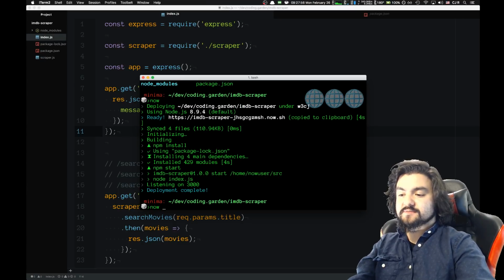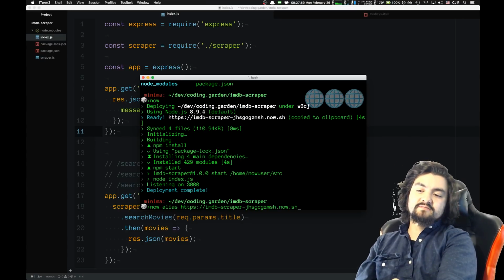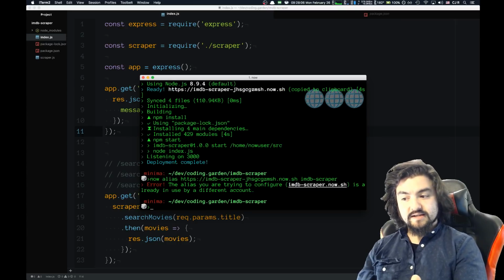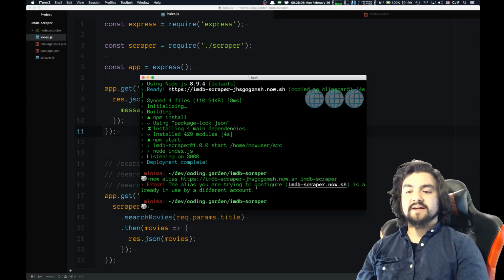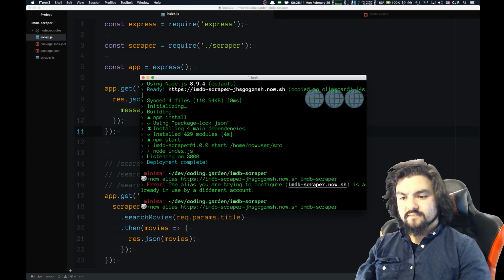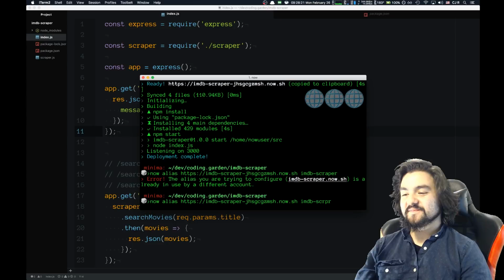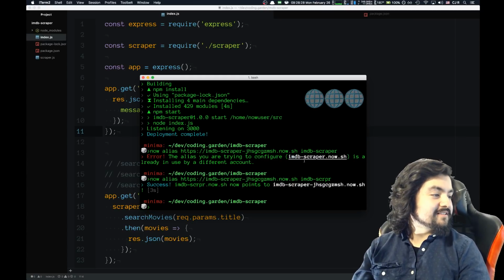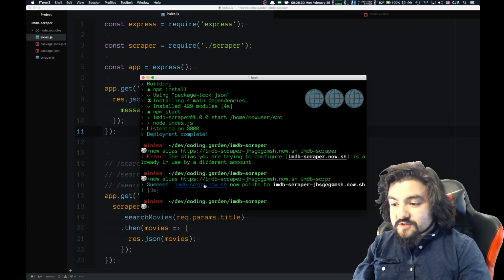So by default, it gives me just like a random URL, but I can give it an alias, if it's not taken, if it's not already in use by some other account. Let's do IMDB Scraper. That's curious. So somebody else has deployed an IMDb scraper at that same URL. And so now we're on the internet.